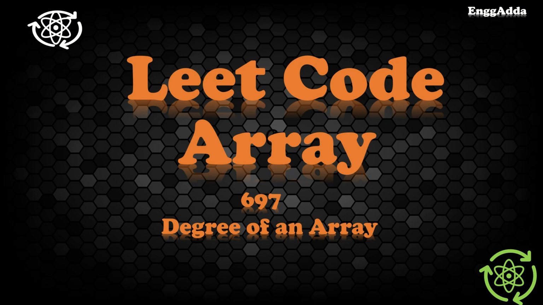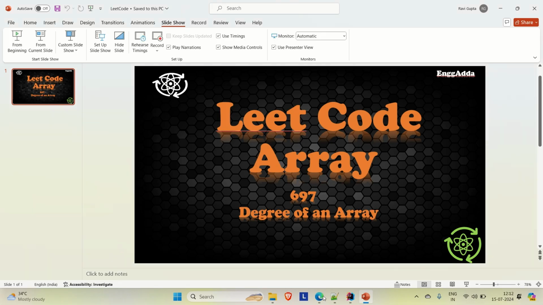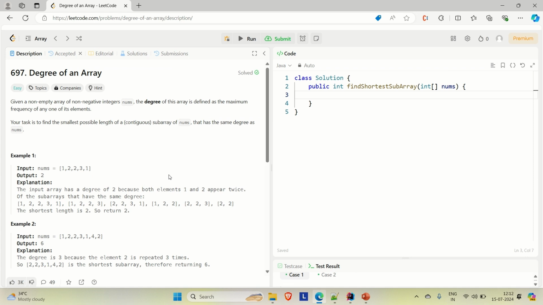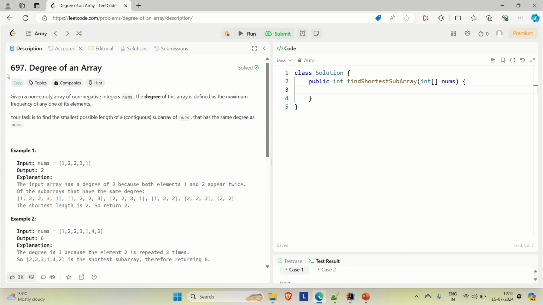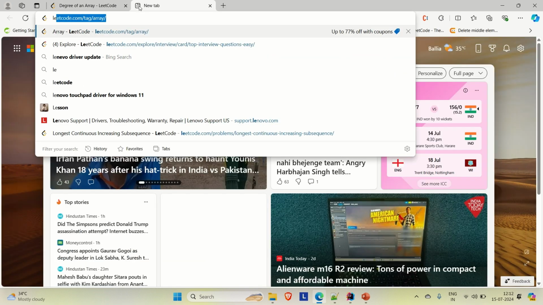So let me go to the LeetCode and go to the particular question, and then we'll discuss what the question is asking and how we can develop the solution for it. So let's get started. Here you can see I am on question number 697, degree of an array. You can go to the LeetCode array section and find this question number 697.